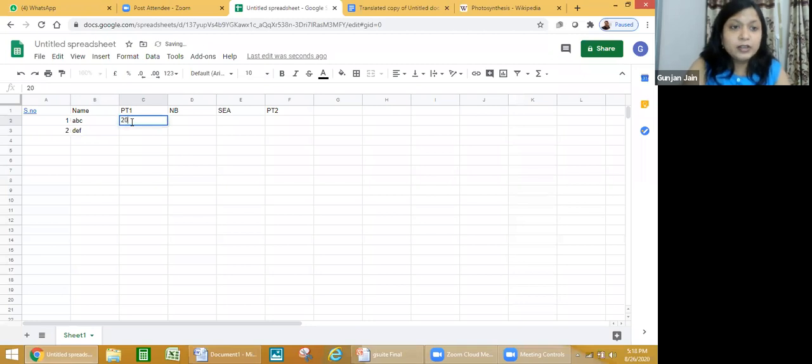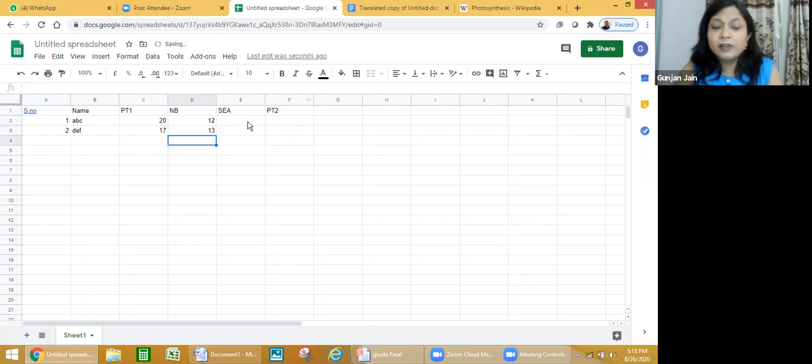If I do not share it with anyone, it is my personal file and I can access it from anywhere, anytime. And if I share it with someone, then it depends upon the rights that I have given. If I have given the viewer rights, they can only view. If I have given the editing rights, they can edit, and they can even download and save it as a copy on their computer.